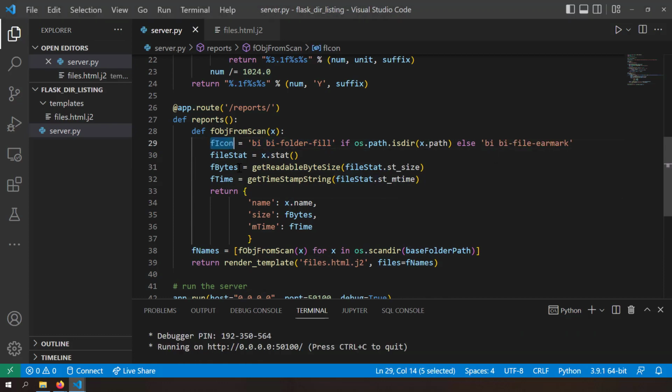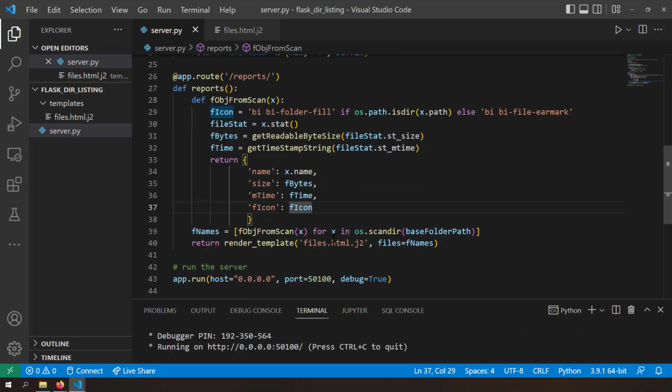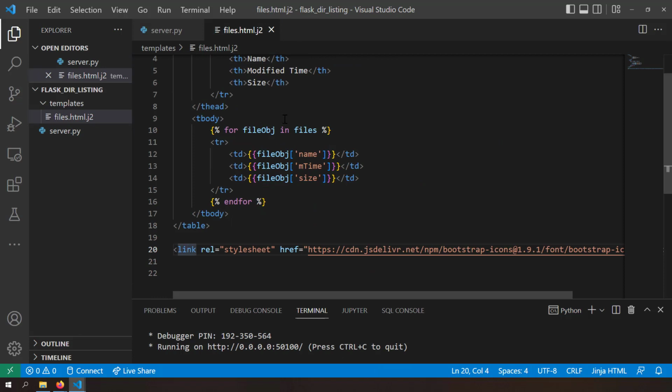So I've got my icon ready. So let's try to pass the icon also in my file object output. So f_icon, the file icon, would be the file icon string which I've created just now. So now I'm passing the file icon class to my template. So let's try to use that and create an icon accordingly while displaying the file.